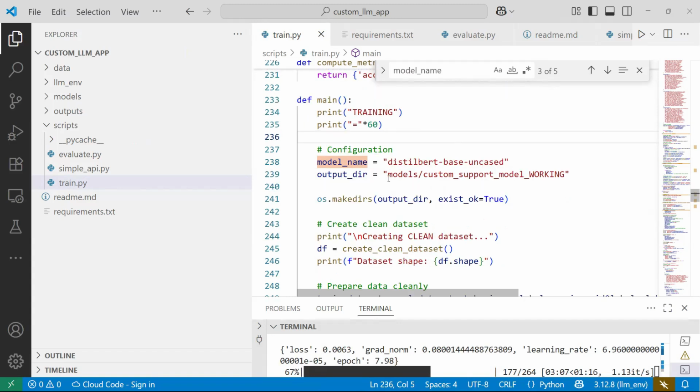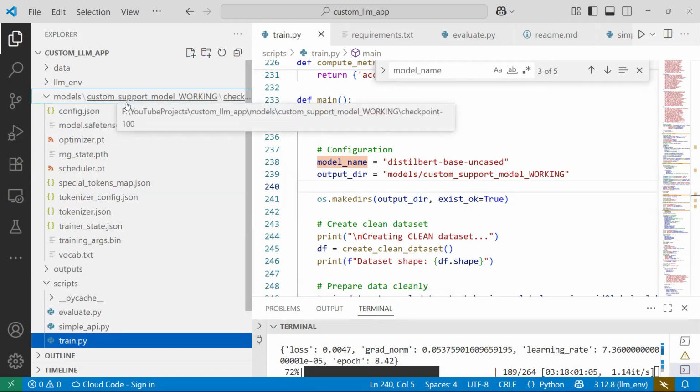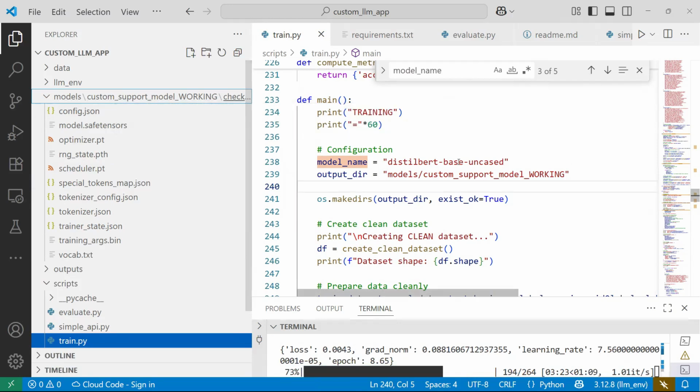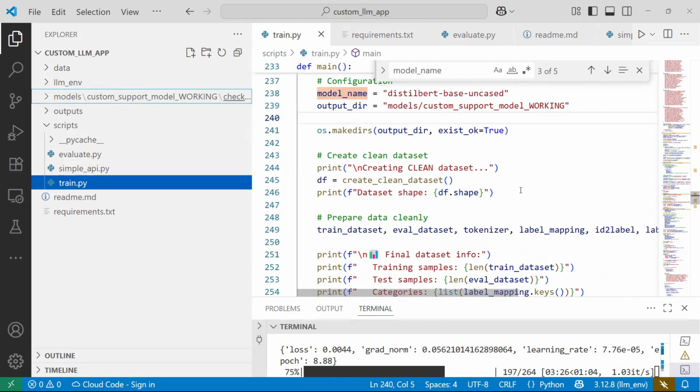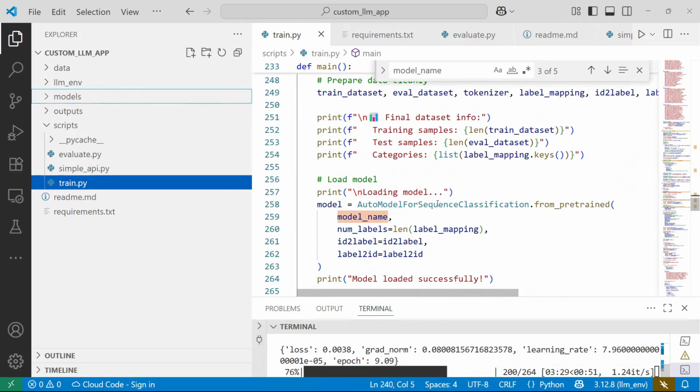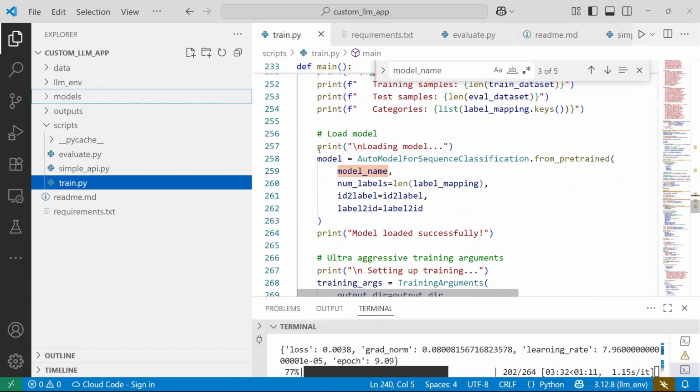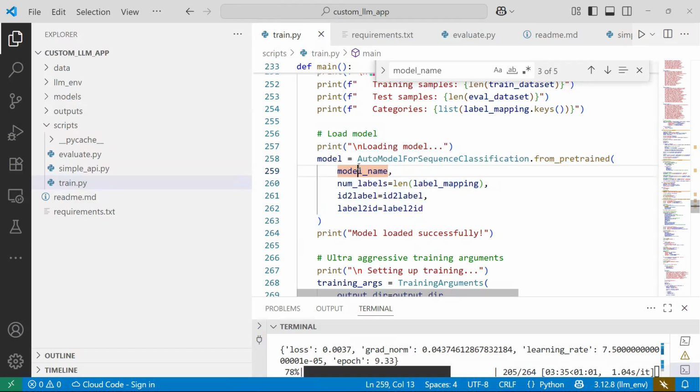Okay. Output directory, I'm giving models, custom support model. So what I expect is when this script finishes running, it will write the complete model in the directory, fine. And then it will take train data, test data. And now from here, it is loading the model name, basically the model that we are giving from Hugging Face. So if you see here, AutoModelForSequenceClassification from_pretrained, and that model, whichever we saw now, it is loading in the model.